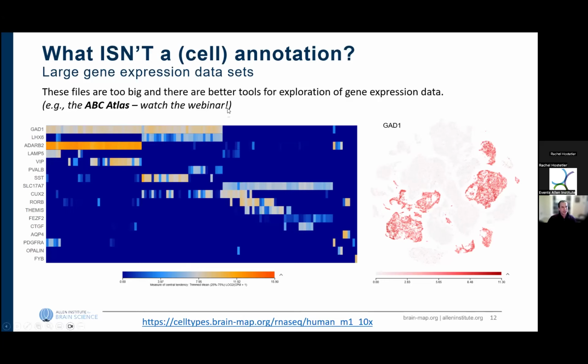If you're interested in gene expression exploration, I think that would be a more appropriate place to start. Here's another tool, the Transcriptomic Explorer, where you can visualize multiple genes in rows by their expression in cell types in columns, or a UMAP, which is becoming a popular way of viewing things, where basically each point is a cell and the expression of GAD1 is shown overlaid on the cells in this case. But this is not what we're going to be talking about today.